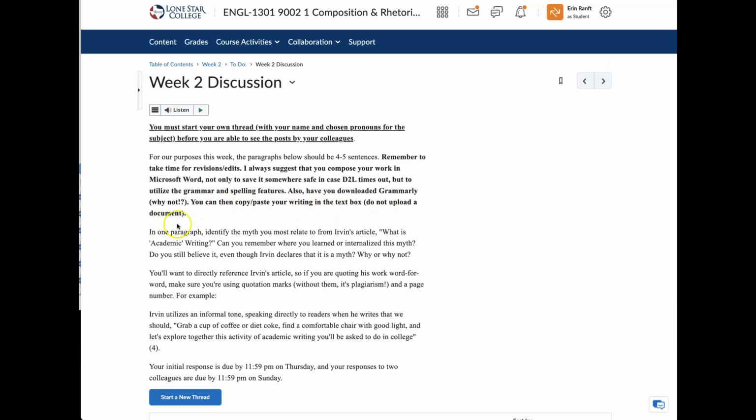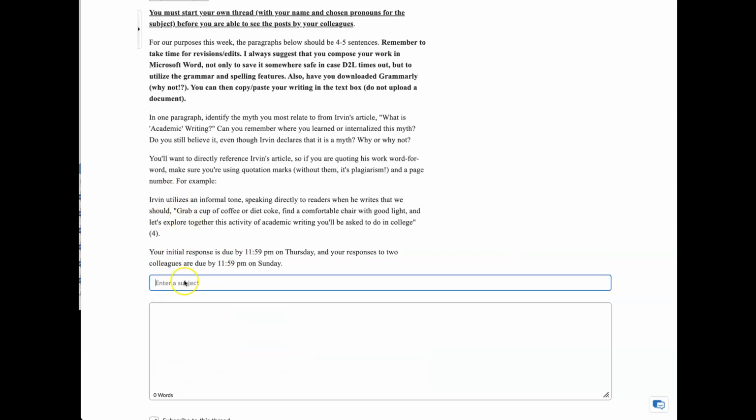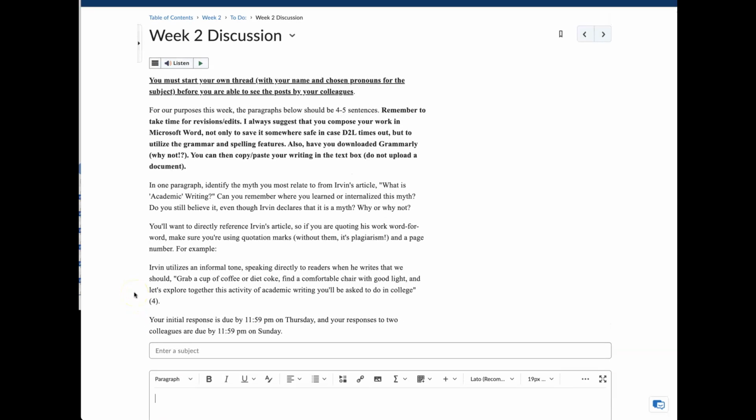Don't upload a document. For this kind of writing, you want to start a new thread and actually have your paragraphs visible and easy for your colleagues and for me to access, rather than actually uploading a document.